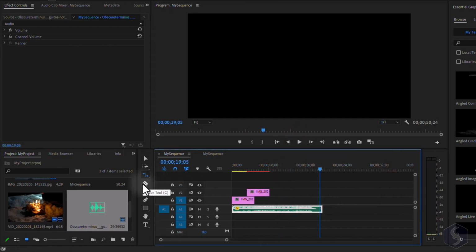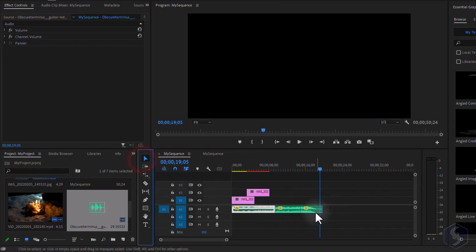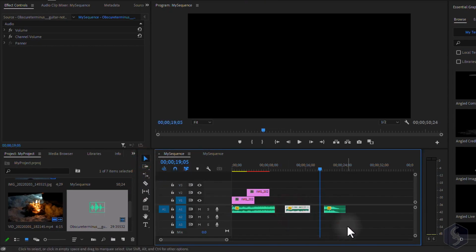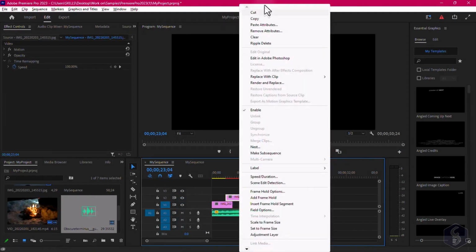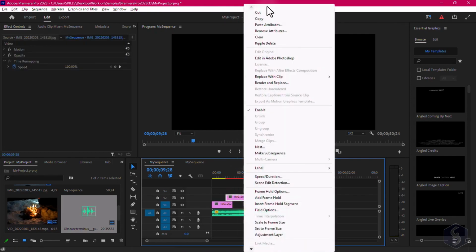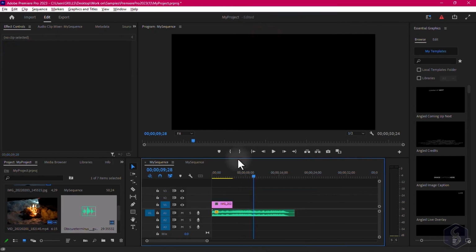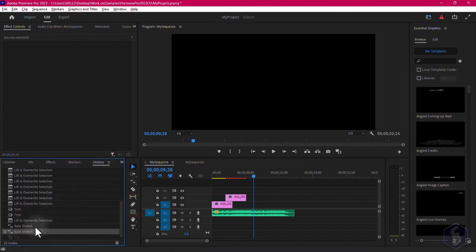To split any clip, enable the Razor tool or C key and click on it. You can cut, copy, and paste any selected clip by right-clicking on it. Go to Clear to remove the clip definitely. Use Ctrl or Command and Z to undo. You can also open the History panel to manage all your actions made.